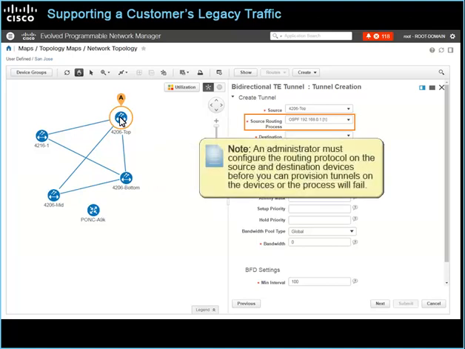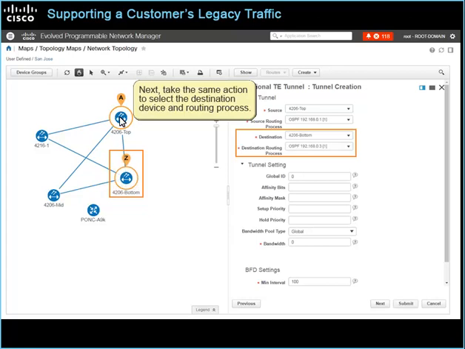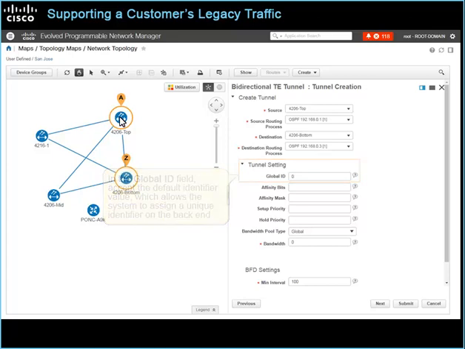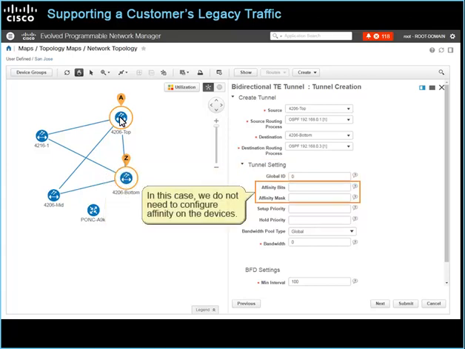Note: an administrator must configure the routing protocol on the source and destination devices before you can provision tunnels on the devices, or the process will fail. Next, take the same action to select the destination device and routing process. In the Global ID field, accept the default identifier value, which allows the system to assign a unique identifier on the back end. In this case, we do not need to configure affinity on the devices.